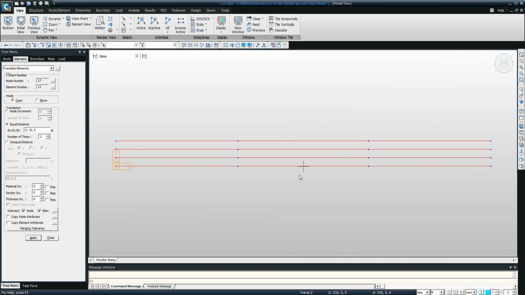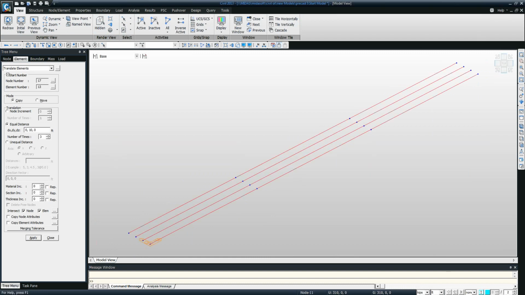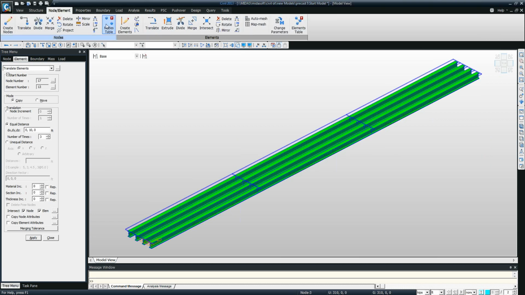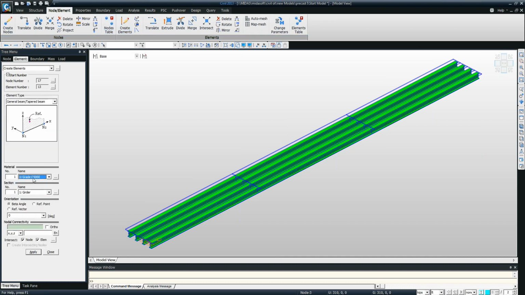So there is no connection between the girders whatsoever, and to connect them in the real world as well as in the program, we will introduce the deck elements and the diaphragm. So first let's introduce the diaphragm. To create the diaphragm, I go to Node Element, Create Elements, and I select the material for the diaphragm and the cross section, and I click on Nodal Connectivity here, and I click on this node and this node, the diaphragm is created, this node and this node, the diaphragm is created.